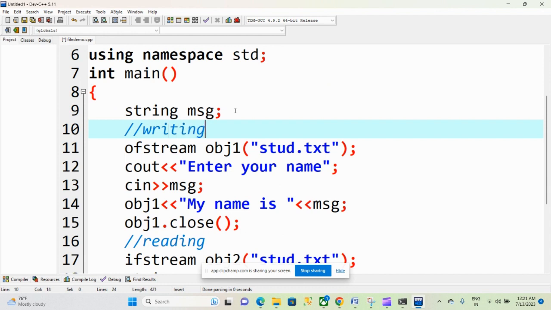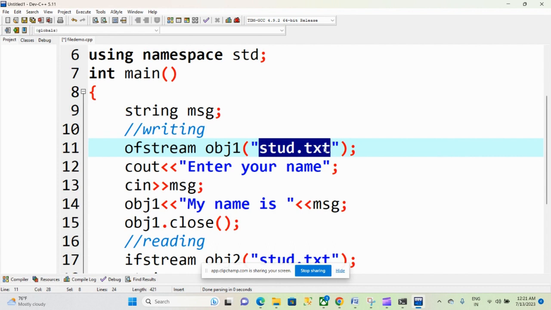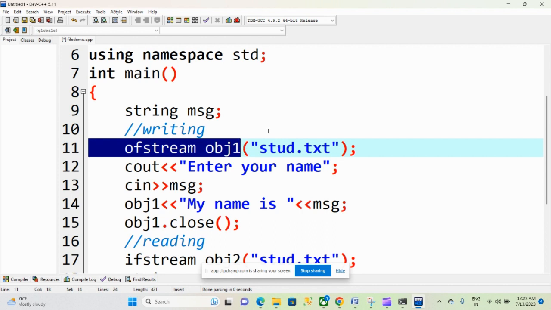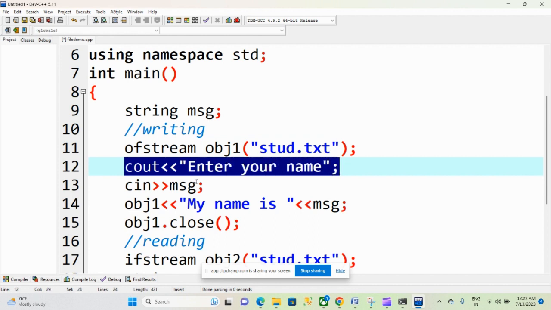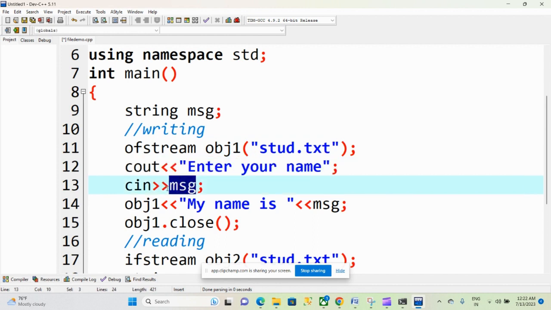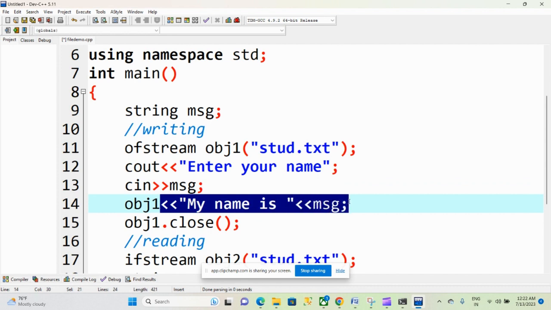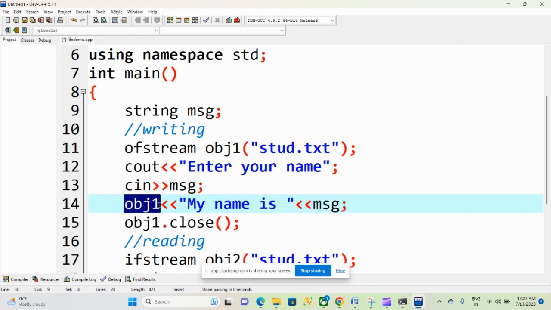Writing and reading. If you want to write data into the file, you will create the object of class ofstream, and you will specify the file name here. We are creating an object, and when you create an object, the constructor is called, correct? And this is a parameterized constructor, so we are opening the file with the help of the constructor. This is one method for opening a file using a constructor. Now your file is open. For writing data, we are taking input from the user, reading the input in this variable, and then writing this into the file with the help of the file object.